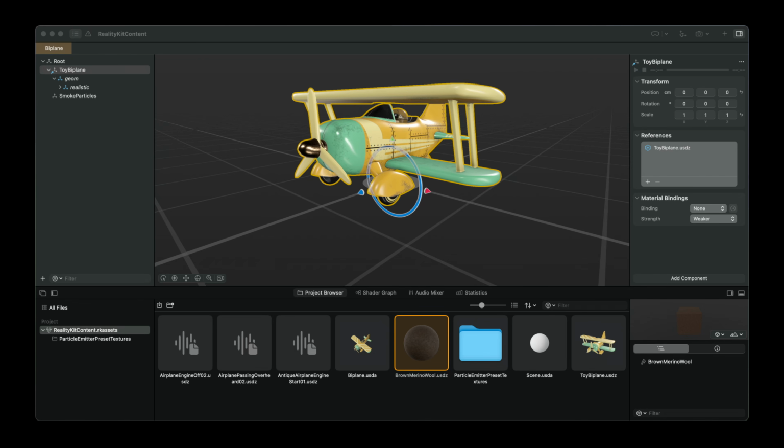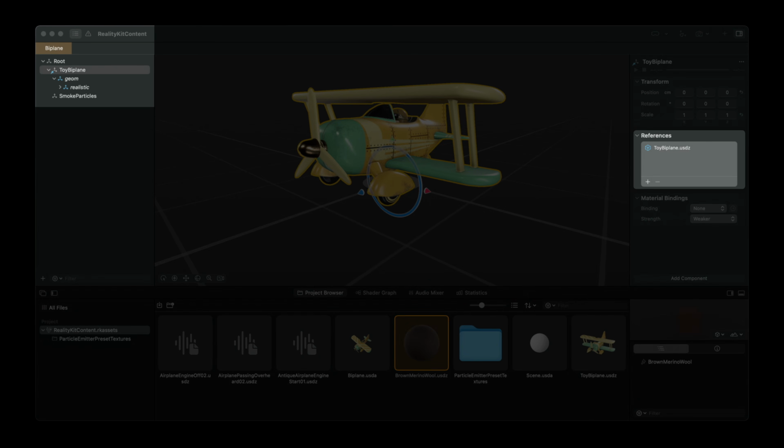USD references can be used in the same way as prefabs in other engines like Unity. In this screenshot, you can see a scene open with a reference to an asset called Toy Biplane. When the source asset updates, that change propagates to any scene with a USD reference to that asset. And this way, you can build up complexity in your scenes layer by layer, adding particle effects or custom components.